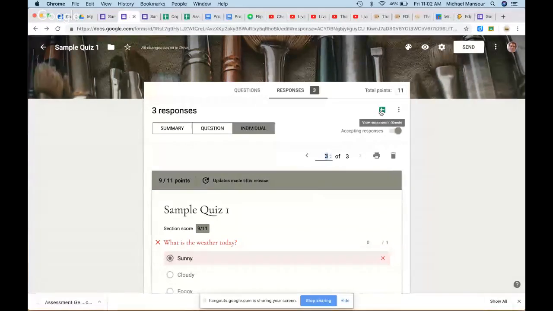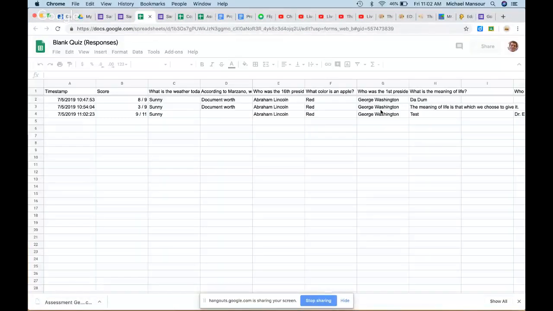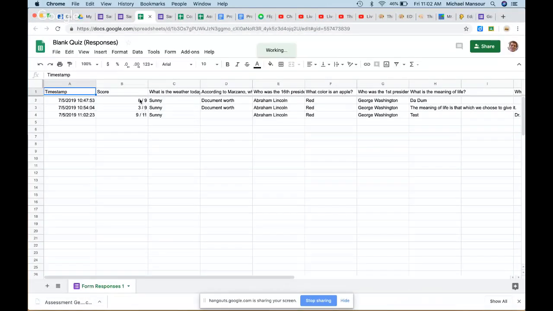So if I click this Google spreadsheet, it's going to open up a Google spreadsheet. And so that one student got 3 out of 9, one student got 3. So these students had the pre-modified quiz. But this is the one I'm looking at. So I can see my student scores, and it's very helpful.